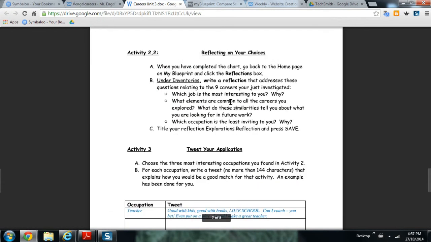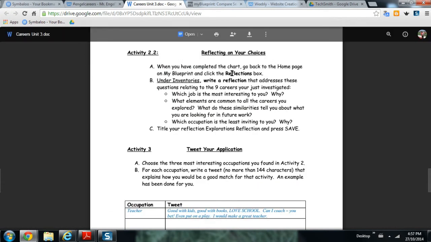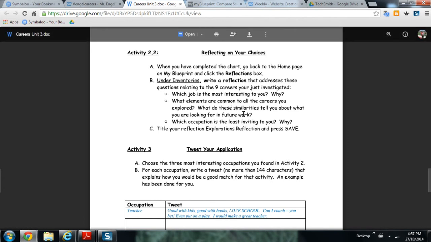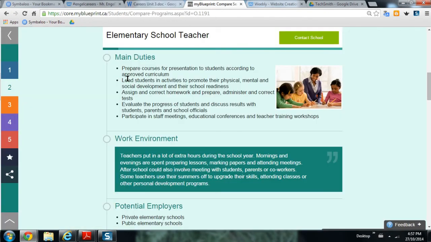Then you're going to come down here and you're going to write a reflection. You can do this one of two different ways. One, you can just write the reflection. Make sure that you answer all of these questions in the reflection. And you can just write it on a piece of paper and hand it in. Or you could take these questions and answer them in a reflection on My Blueprint.